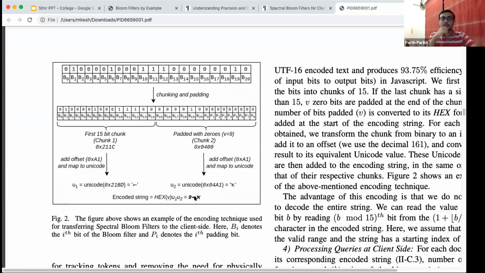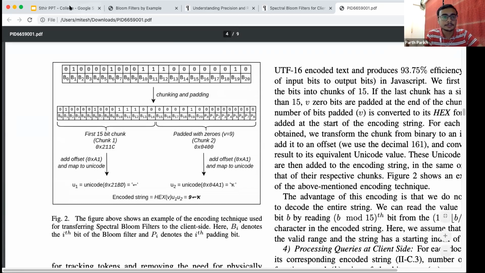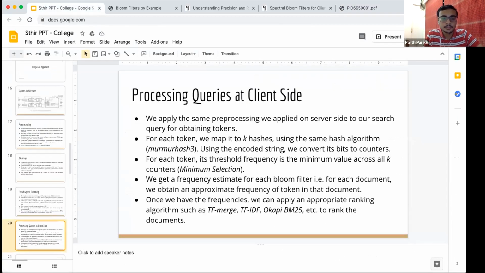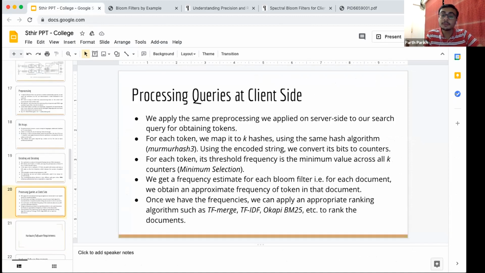So, and again, the interesting thing about this encoding technique is that you don't even need to decode it at the client side. You can just index places here and directly do stuff. So it is really convenient, the encoding decoding technique, and processing queries at client side.